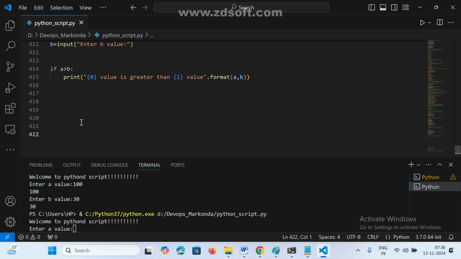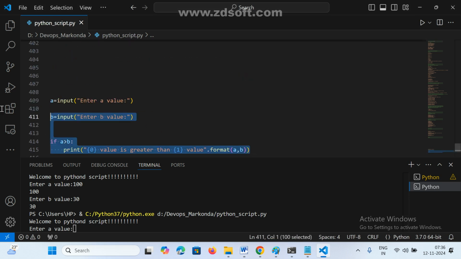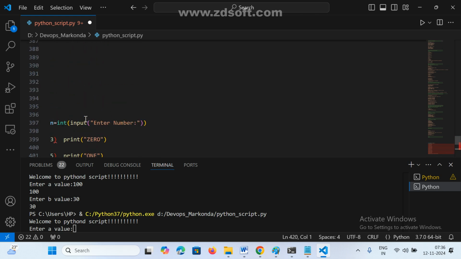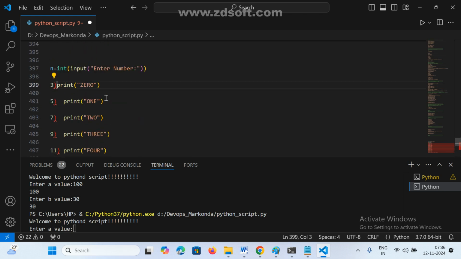First I need to save properly. Something it is taking. Okay. Now see here. Enter number. Okay. So enter number. What, it is not copying.